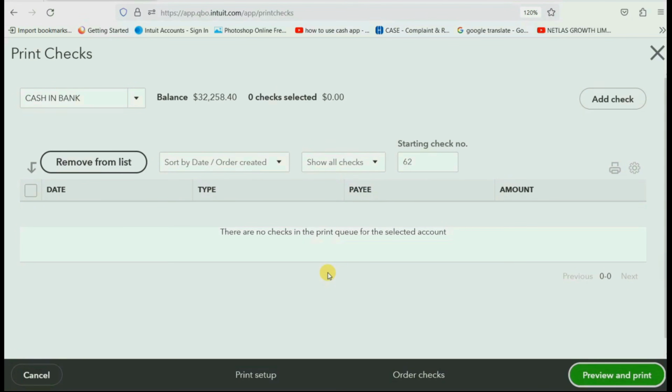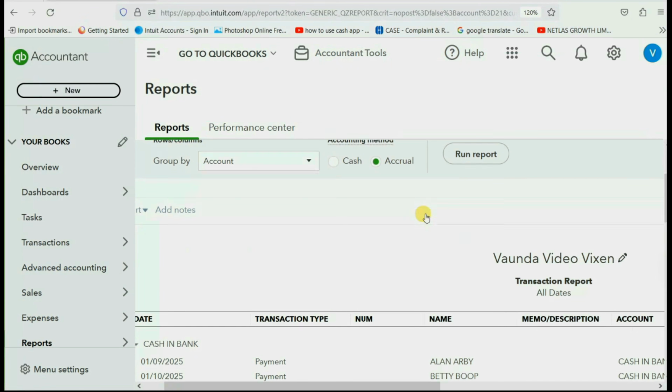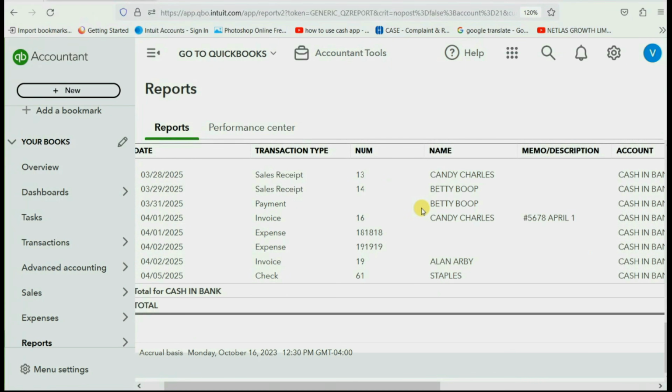And notice two things. Firstly, the check is gone from the Print Checks window. But secondly, when you come back to any report and look at that very same check, you will see the $100 check from Staples on April 5th now has check number 61 assigned to it as we printed.